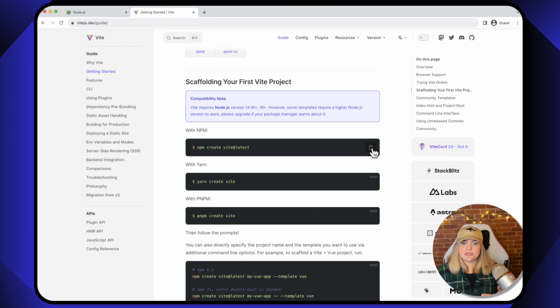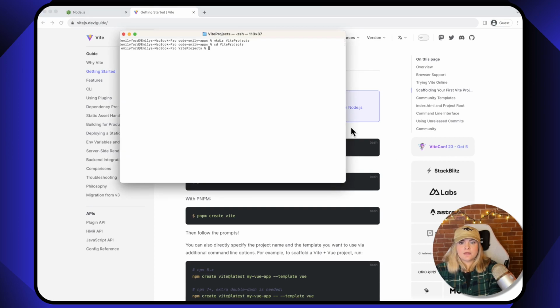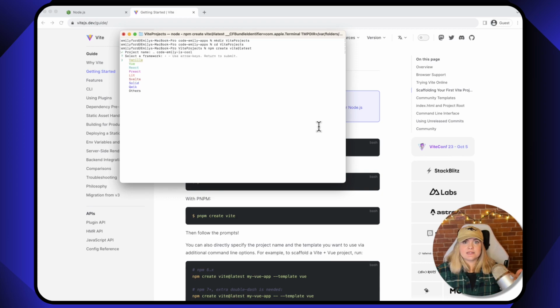So what we're going to do is copy this npm create vite@latest command, and then we'll open up our terminal again. And I'm just going to paste that command right into the terminal. Hit enter. And then we can call this project whatever we want. I'm just going to call it code Emily is cool. And then we're going to select what we want to use to code this in, either vanilla.js, Vue, React.js, etc. This tutorial is all based around React, so we're going to scroll down to React and select React.